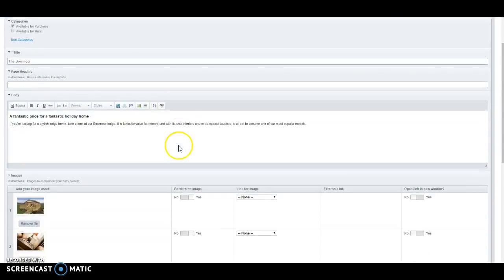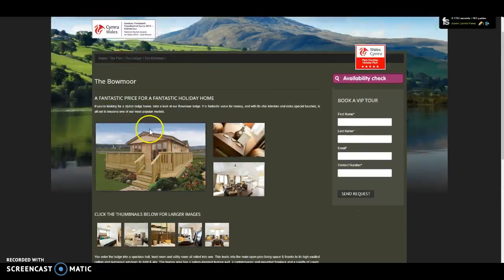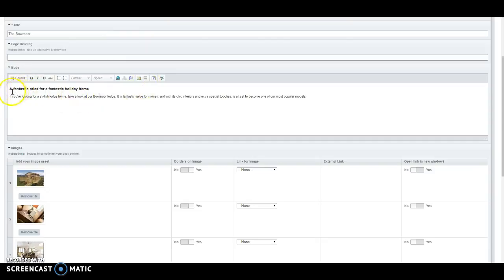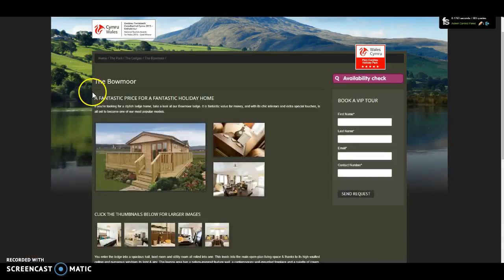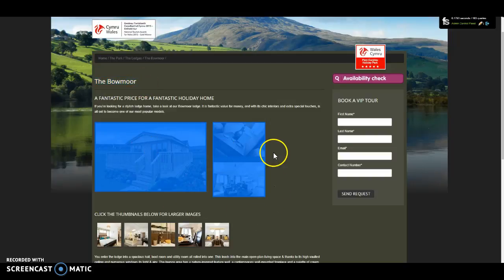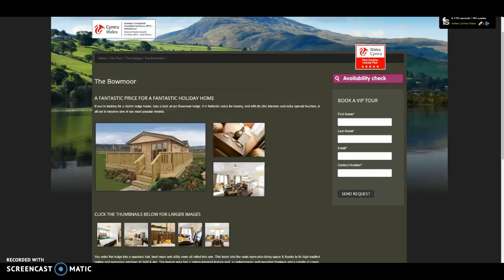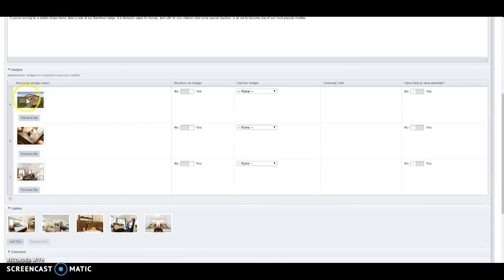So if we see a fantastic price for a fantastic holiday home, that correlates to the body here. So that text description there comes through here. You've obviously got the title, which is here, and here you've got the images.